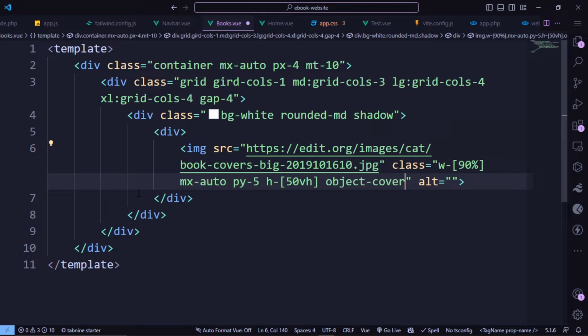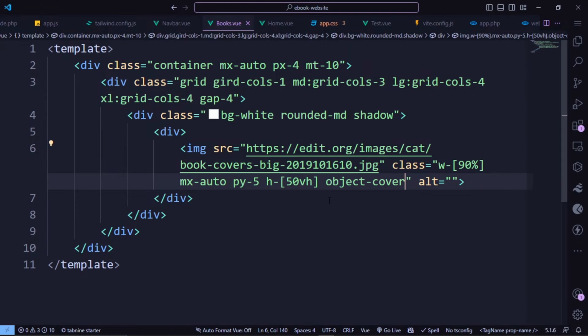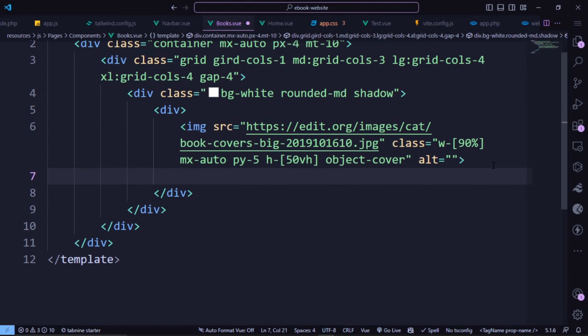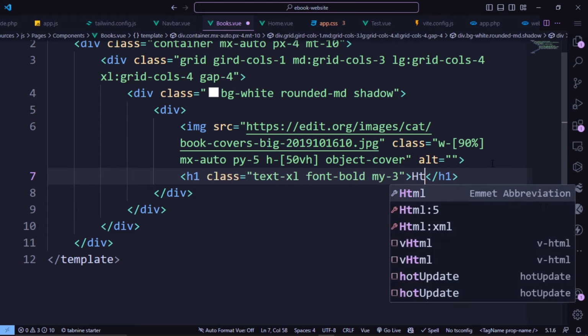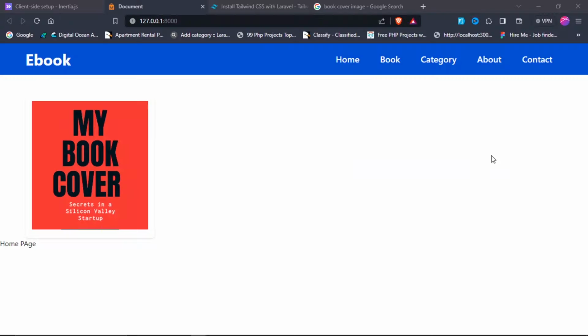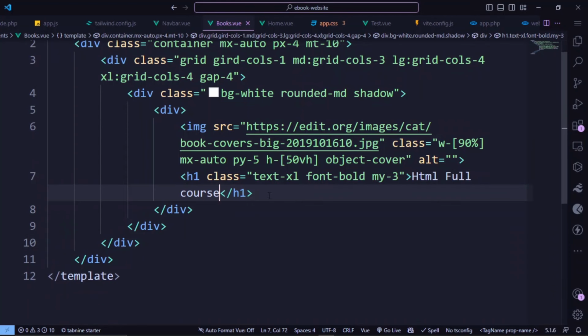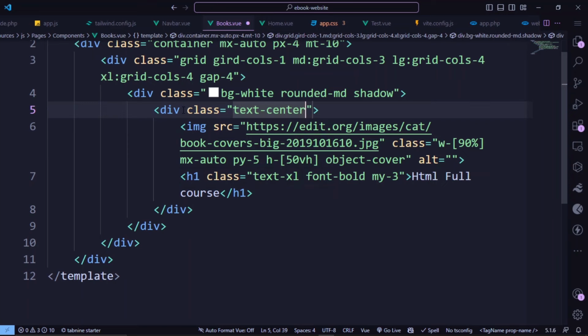Object power. Okay, this one is good. Now add some title. So h1 dot text xl dot font bold dot margin y is 3, HTML full course. Okay, and text align center.